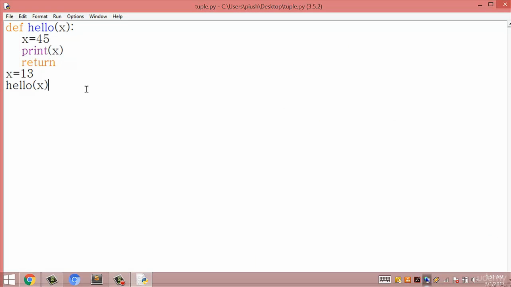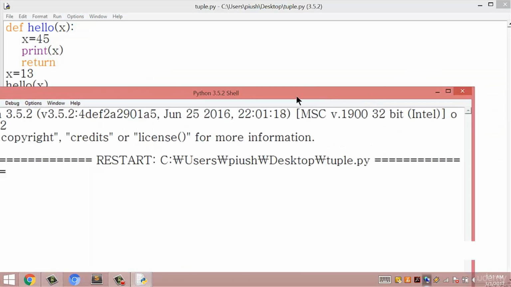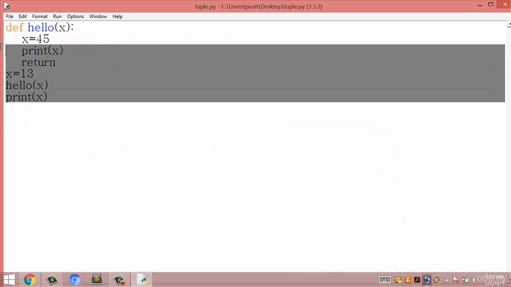One more thing, if I print the actual value x, then we'll see what happens. So we get the original result which is 13. So now I'm going to explain the pass by value inside this function.